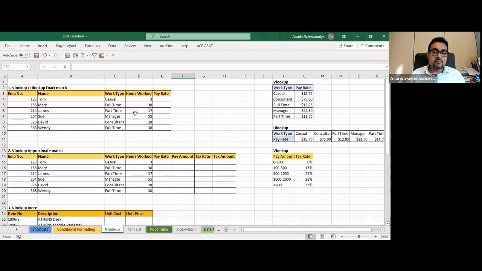When you are preparing a salary sheet or something, we want to pick this pay rate from that list. If you have only a few records, it's easy: you can just check Tom's work type, see it's casual by looking at this table, and type it here. But if you have 1000 records, how do we do that? That is not easy. We have to have a mechanism to pick the pay rate quickly without wasting our time.